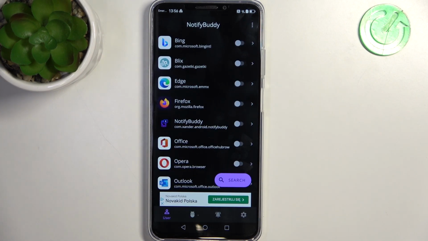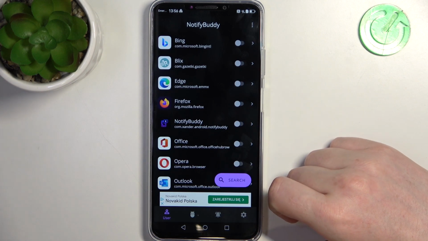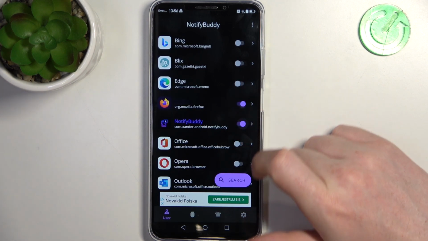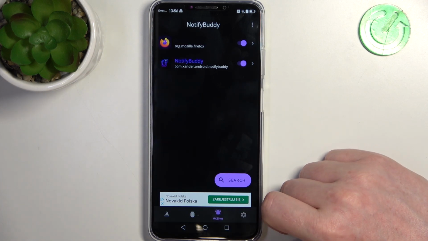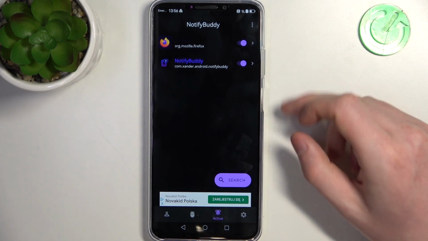Now that the app is ready, we can see 4 different tabs: User, System, Active, and the Settings. In User, you can activate any apps and allow them for custom LED lamp notifications. In System, you can do the same thing, but with all system-bound apps. In Active, there's all apps that we've just activated.